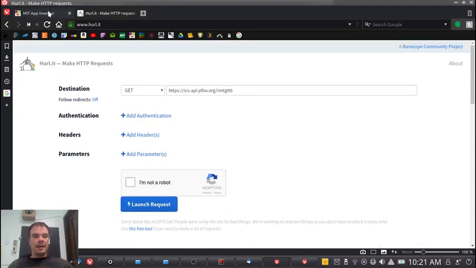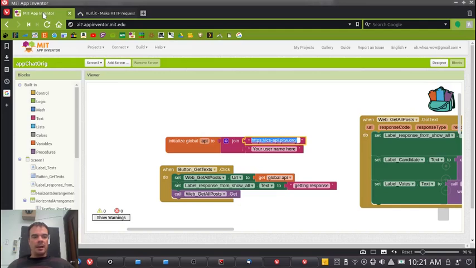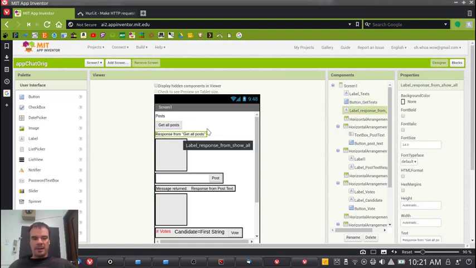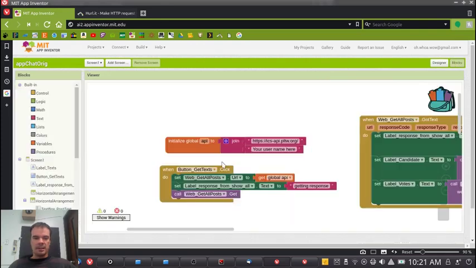Alright, so let's go now and look at App Inventor and see how we're going to use each one of these things. They all work pretty similarly. Anyway, alright, so here's your post button. When you click the post button, it's called button get texts, and it's going to have this response from get all posts label that's going to go along with it. So let's look at those two.